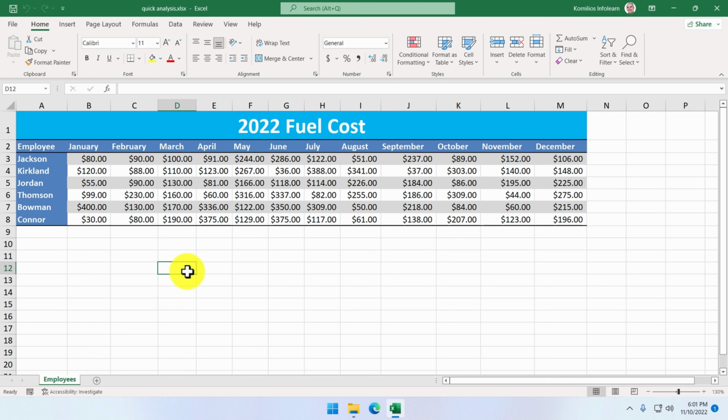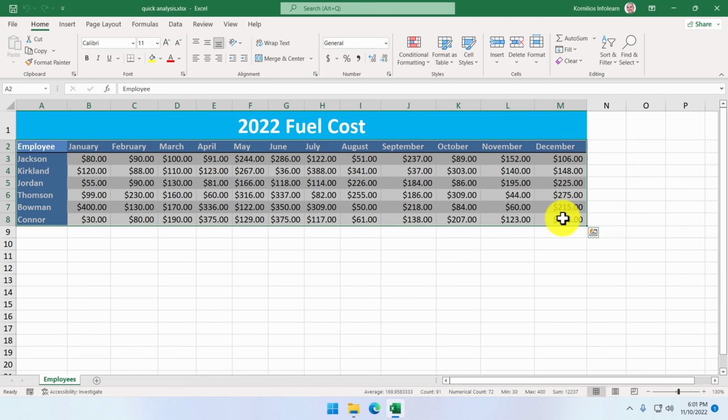Since version 2013 of Office, Microsoft added one more very useful feature to Excel, the Quick Analysis tool. In our sheet, we have the fuel cost of the employees of a company for each month of 2022. To use quick analysis, the first thing we have to do is select our data. In our case, cell range A2 up to M8.